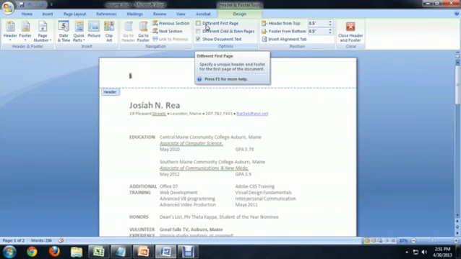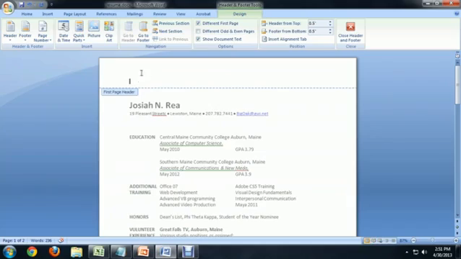It's got this cool little checkbox that says different first page underneath the design tab. Automatically opens up when you're editing the header. So we're going to check that, and the 1 goes away.